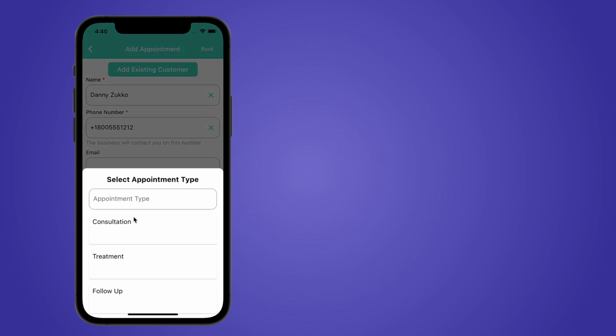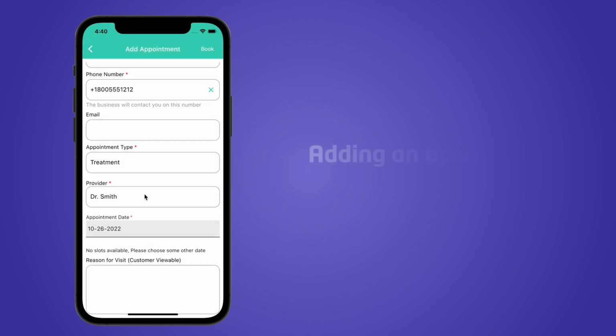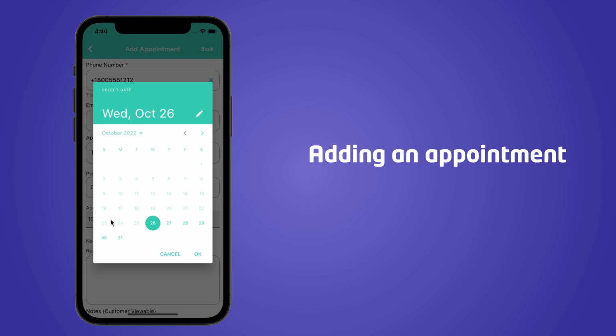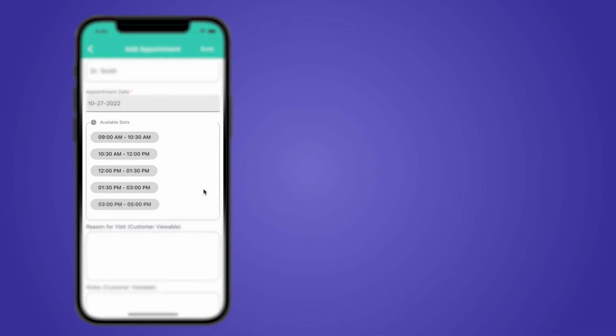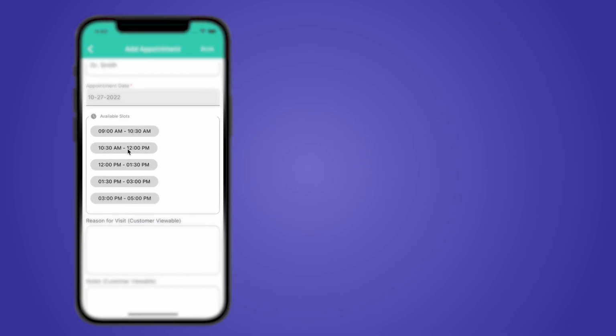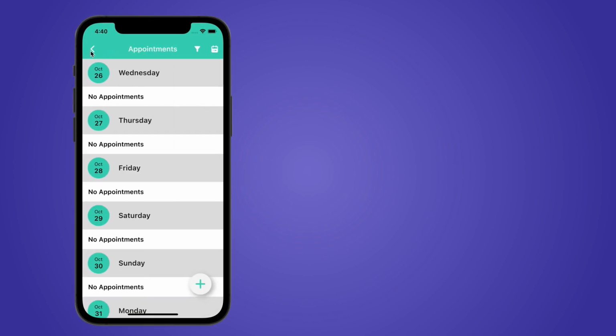If you come down here and say it's going to be a treatment, and you pick a date here, notice it comes up with available slots. So the question is how do these available slots come up and how does it determine the availability? So that's what we're going to go through here.